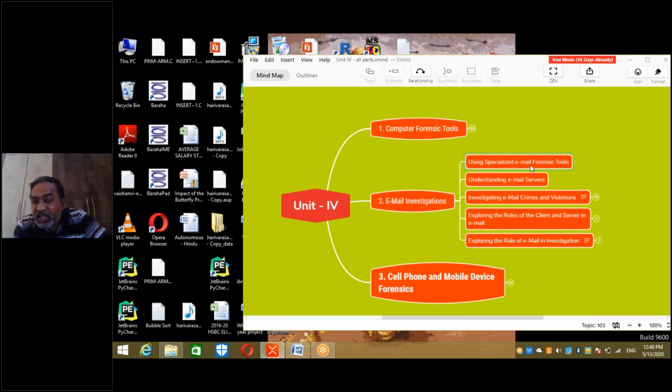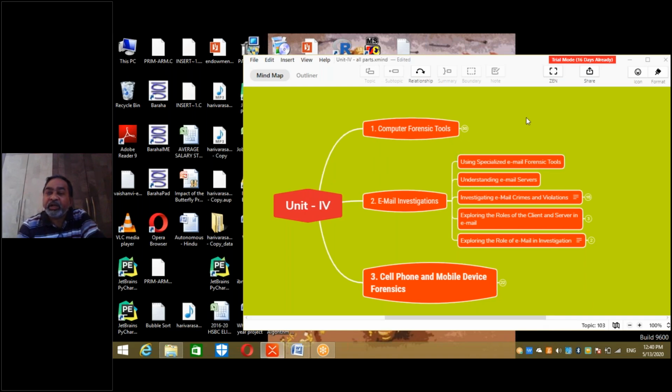So, using specialized email forensic tools. Now, certain tools are available for making a copy of it, as I said, making a copy from various sources. So specialized tools are there. Understanding email servers, that's what we have done so far, right? Investigating email crimes and violations. Now let me go with the case.